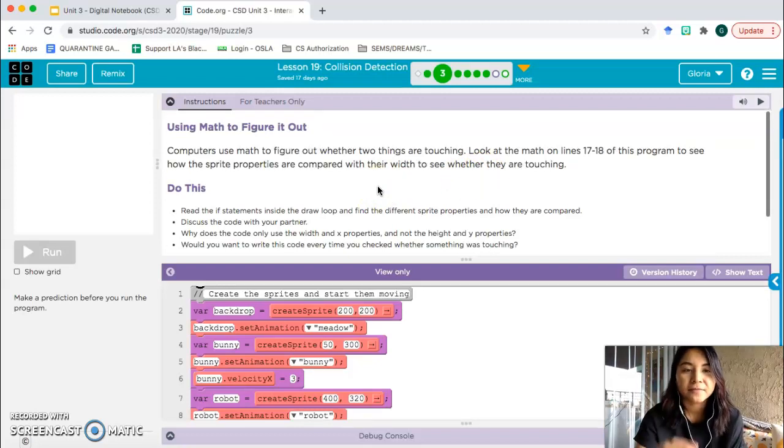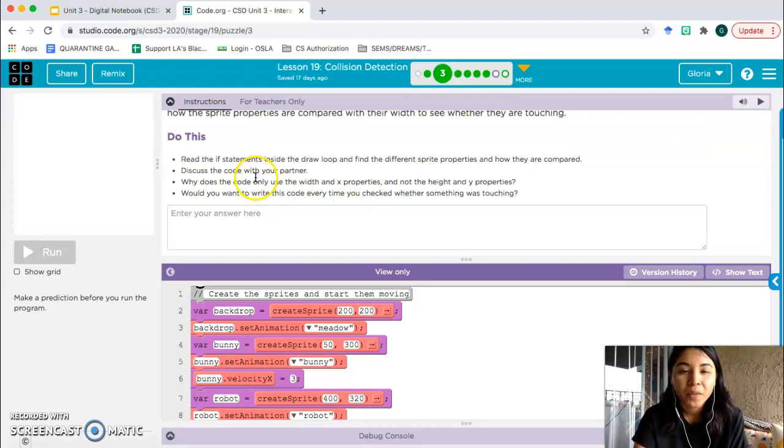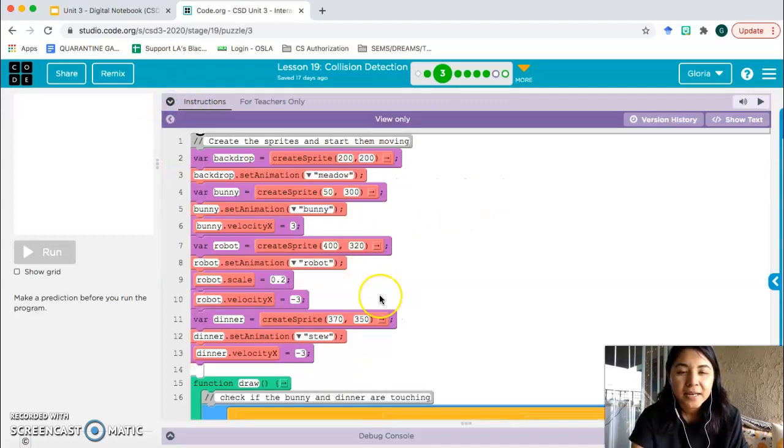All right, using math to figure it out. Computers use math to figure out whether two things are touching. Sorry, it's a little windy. Look at the math on lines 17 through 18 of this program to see how the sprite properties are compared with their width to see whether they are touching. Read the if statement inside the draw loop and find the different sprite properties and how they are compared. Discuss the code with your partner, with the class, with me, with yourself. Why does the code only use the width and X properties and not the height and Y properties? Would you want to write this code every time you checked whether something is touching? All right, let's take a look.